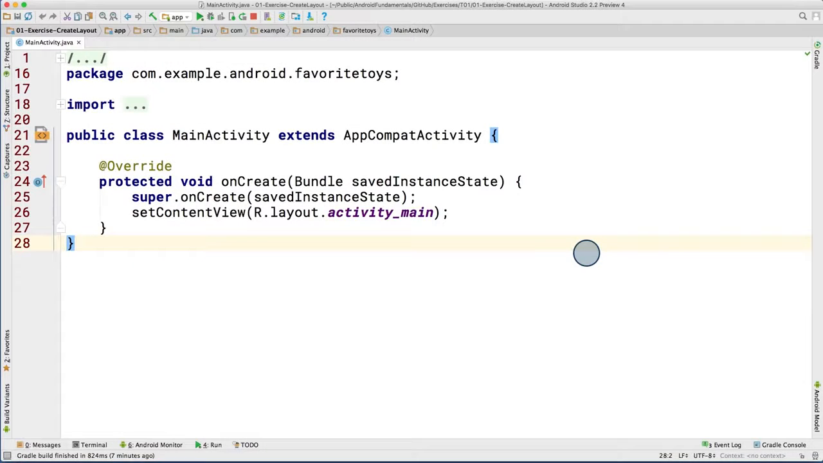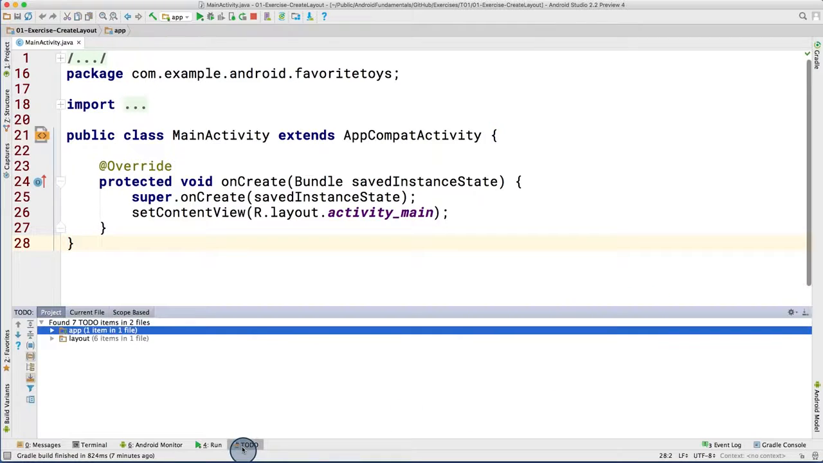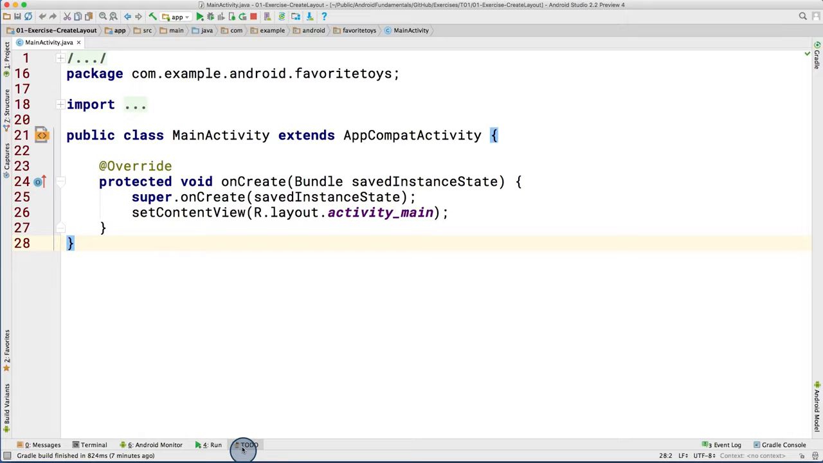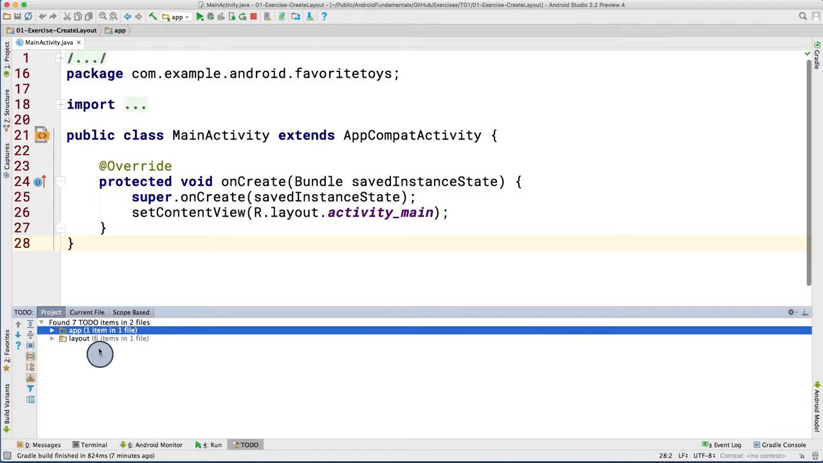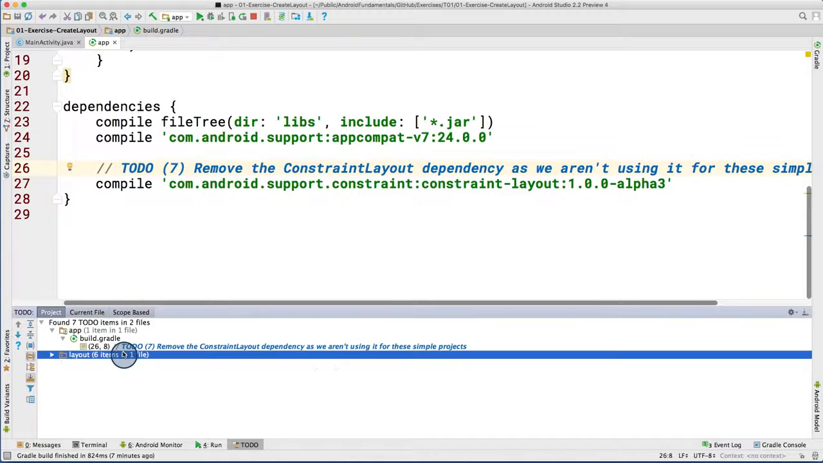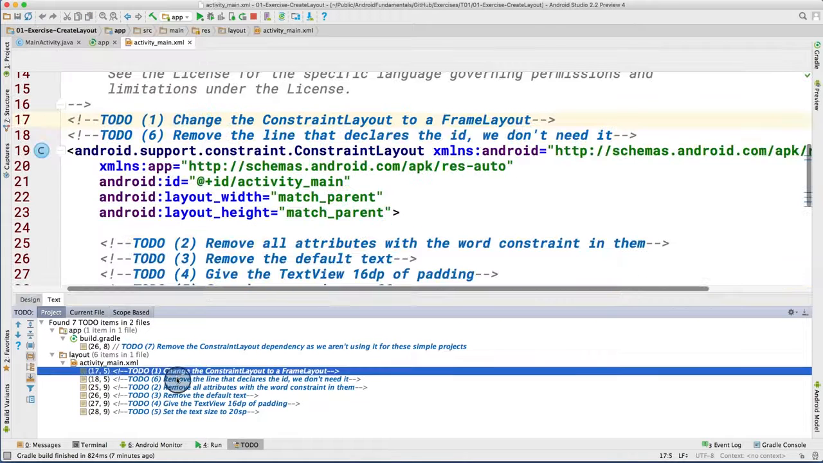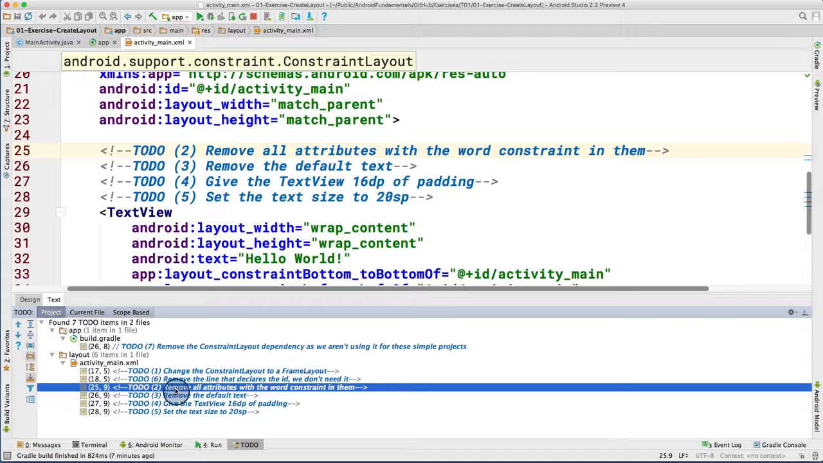The code for each exercise step contains helpful to-do comments that Android Studio displays in the To-Do tool window. To open the To-Do tool window, click on the To-Do tab at the bottom of Android Studio. If you don't see that tab, you can press Shift twice and type in To-Do and then click Enter. Clicking on a To-Do in the To-Do tool window will take you directly to that code in Android Studio. This will be incredibly helpful to you as a student to quickly navigate between required tasks in the code.